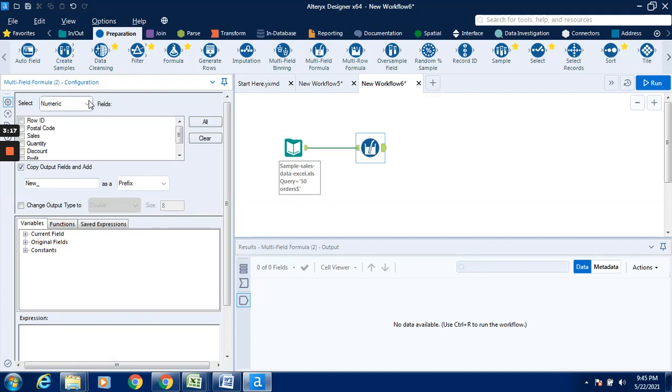In the configuration pane, the numeric fields are going to be available. If you want to display it in a new field, you have to click on this checkbox, copy output field and add new underscore as a prefix. The new column which will be added will take this as the prefix. So I'll just double click on these original fields.